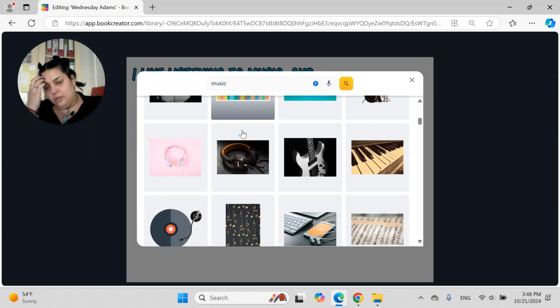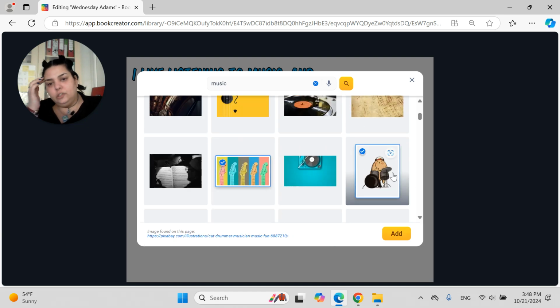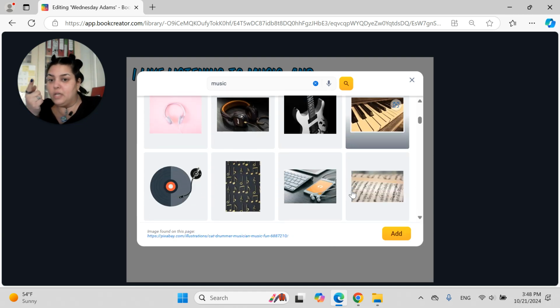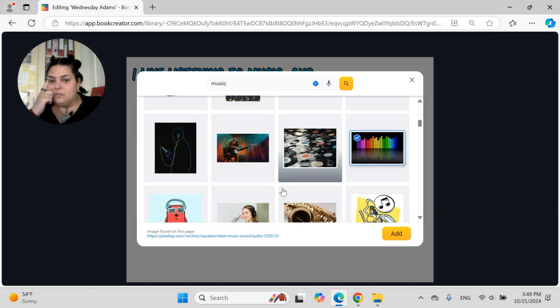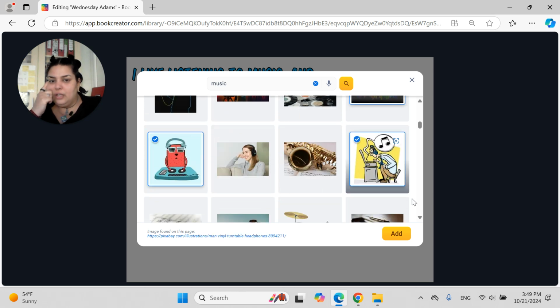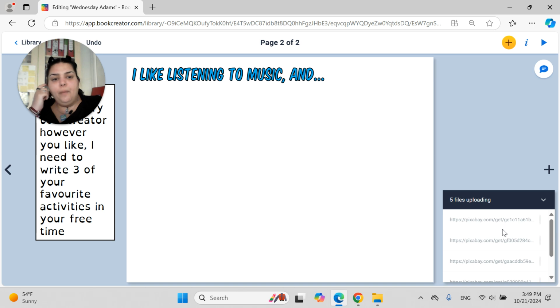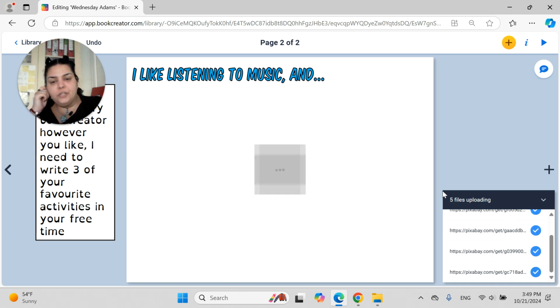Music. Oh, I like this one with the guitars. I'll choose this one. Oh, I'll choose this one. Oh, I can choose more than one at the same time. I'll choose this one also. The colors are nice. Oh, this is cute. And this one. So I put 1, 2, 3, 4, 5 pictures.